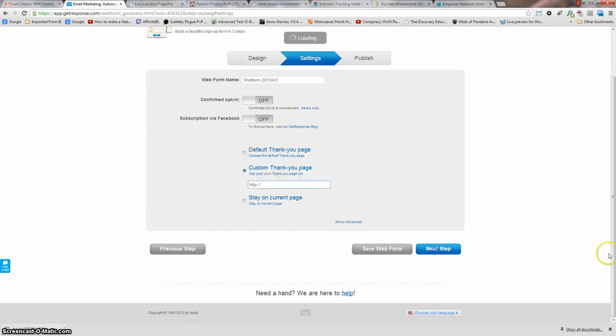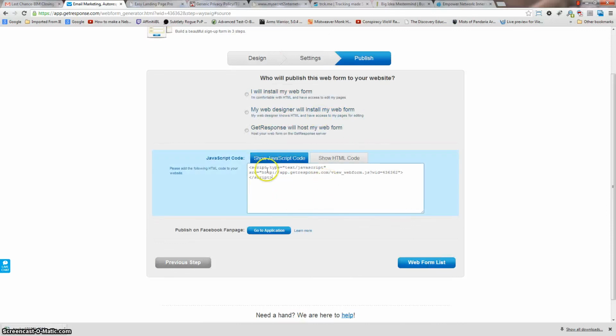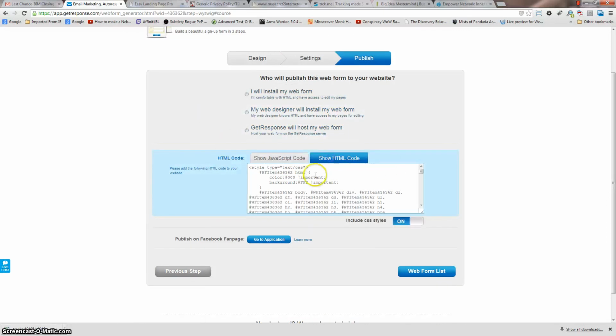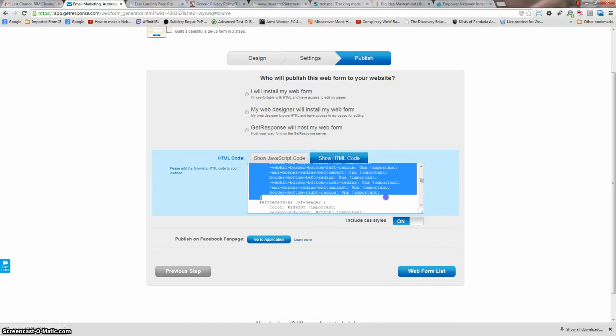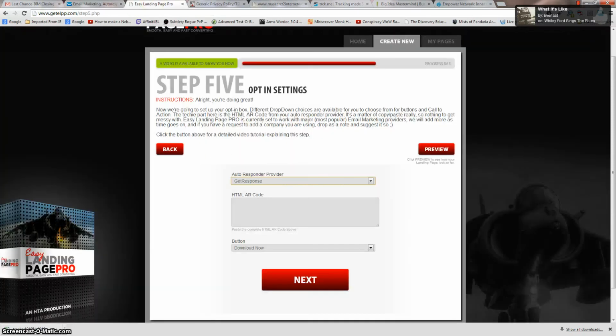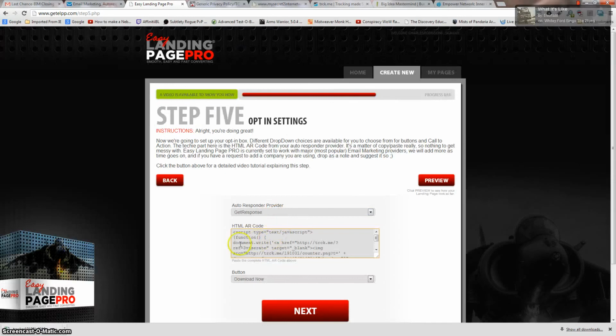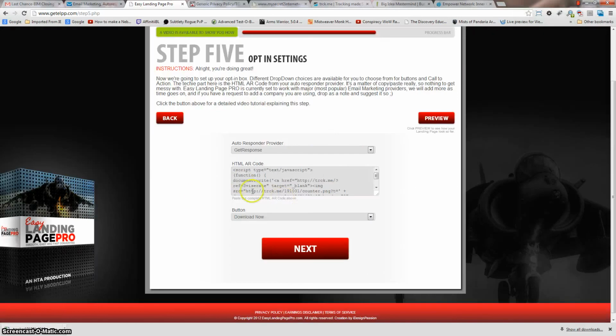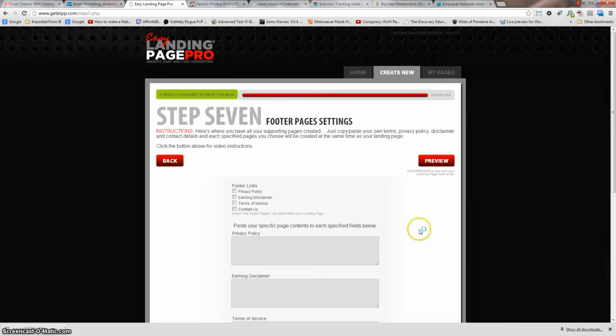So once you have that set up, you click next. This is where you're going to get your AR code on GetResponse. That's going to be this HTML, your hypertext code. Just click and copy it all. Once you have that copied, go back into your Easy Landing Page Pro, and that's where you're going to post the information. Once you have that set up, go to next.